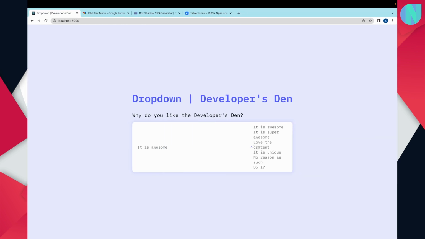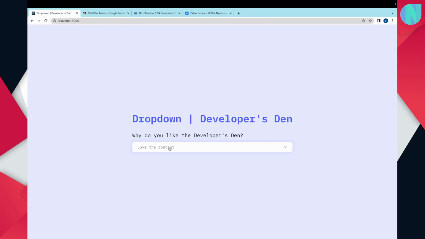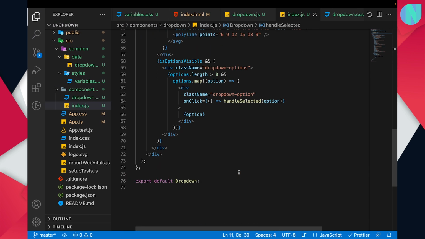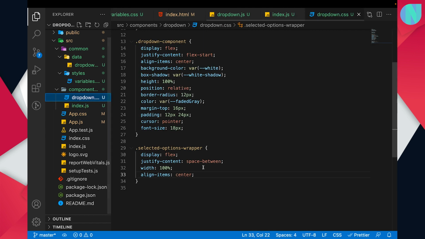Perfect. Now if you see, if I click on the content, the selected option is changing and it's also closing automatically. Perfect. So now what I want to do is just style it. The coding part is done. We just have to write the CSS for these two classes and we are done here.